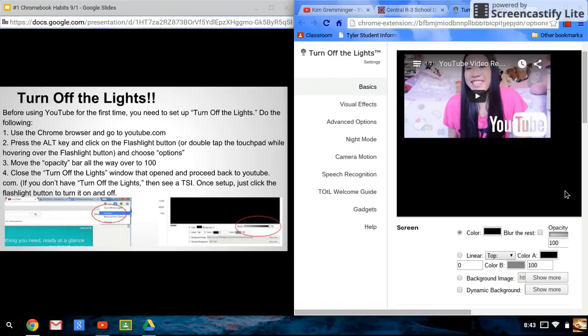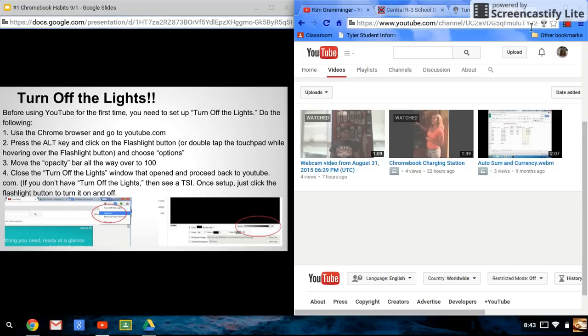So again, this is going to be required that you do this. The directions are over here on this side for you. If for some reason you don't see that little flashlight up here on your browser, just go and see a TSI and they'll help you get that set up. Once it's on there and you have set the option to 100, then you can go ahead and click that to turn it off and on.